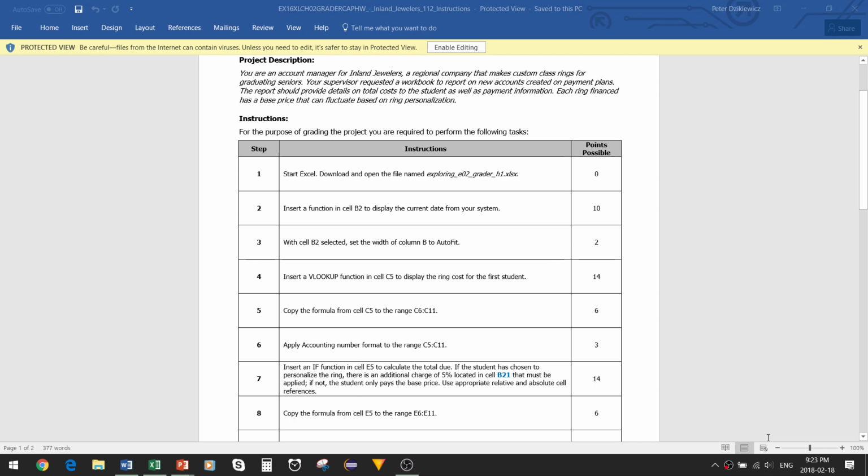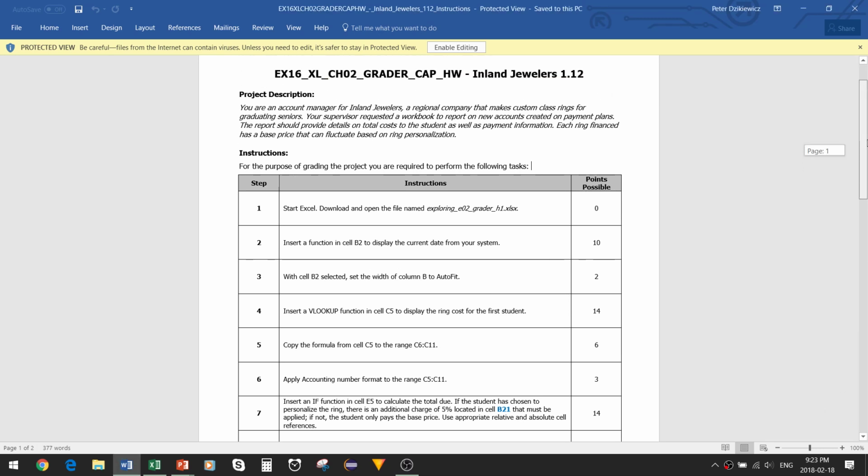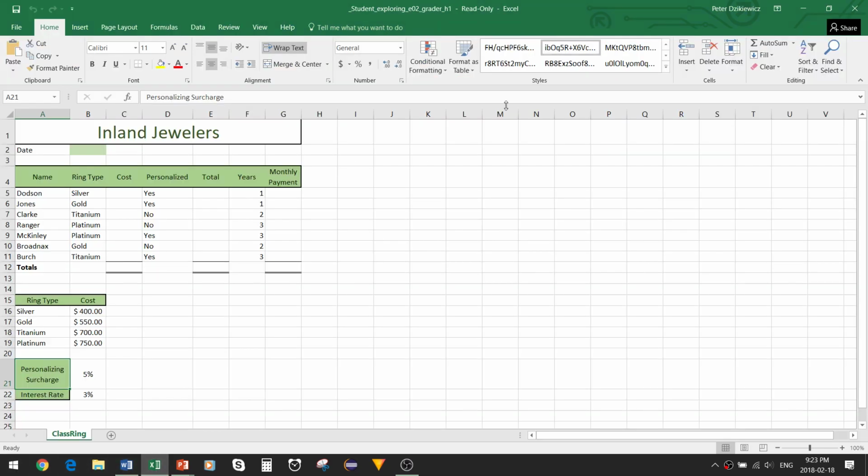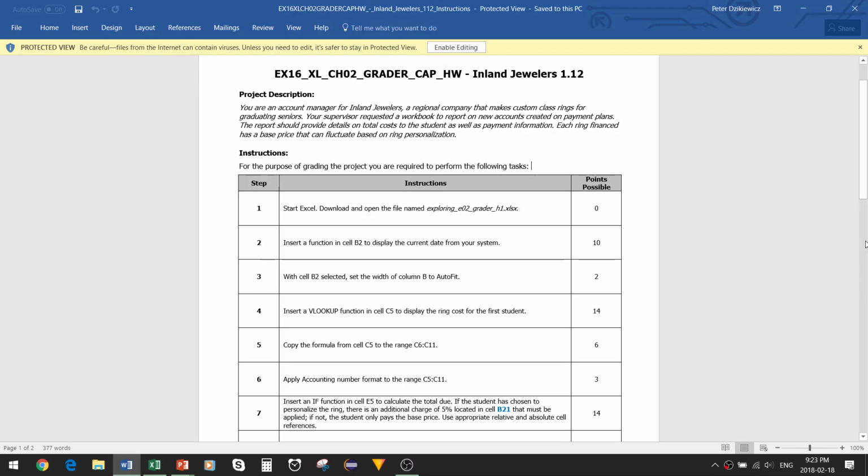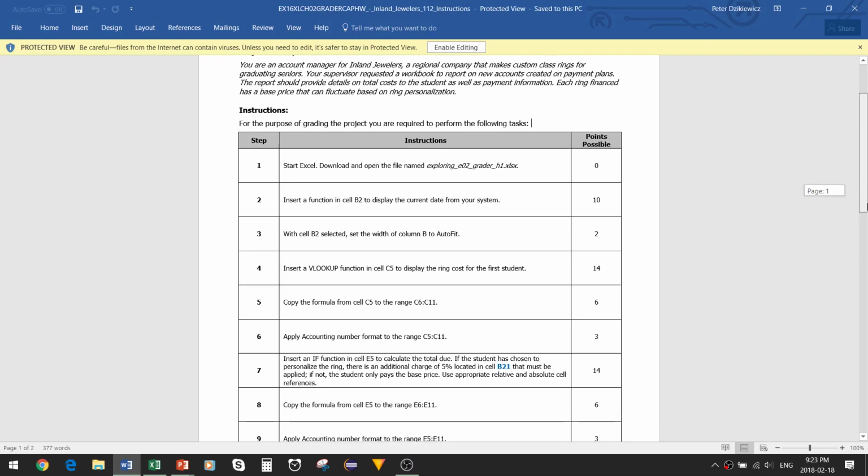All right, hello class. This is a solution to our week 4 in-class assignment. First, you want to download the Word file that has all the instructions on it, as well as the source Excel file where you are going to complete the assignment. So let's start off by reading the project description.